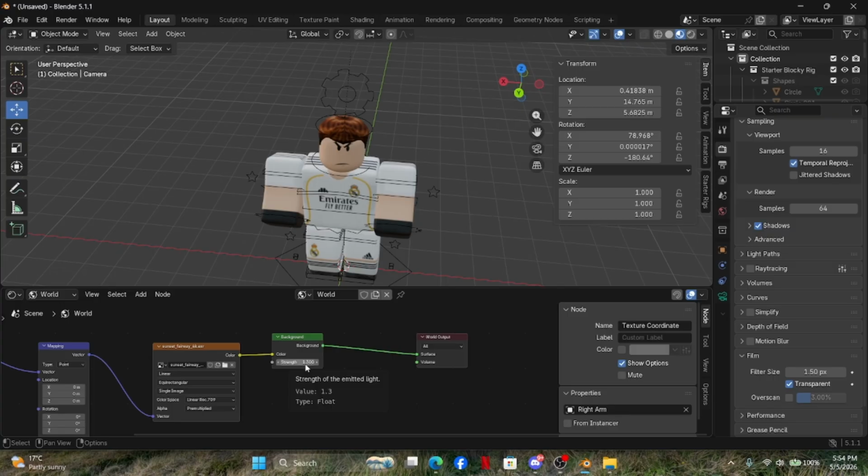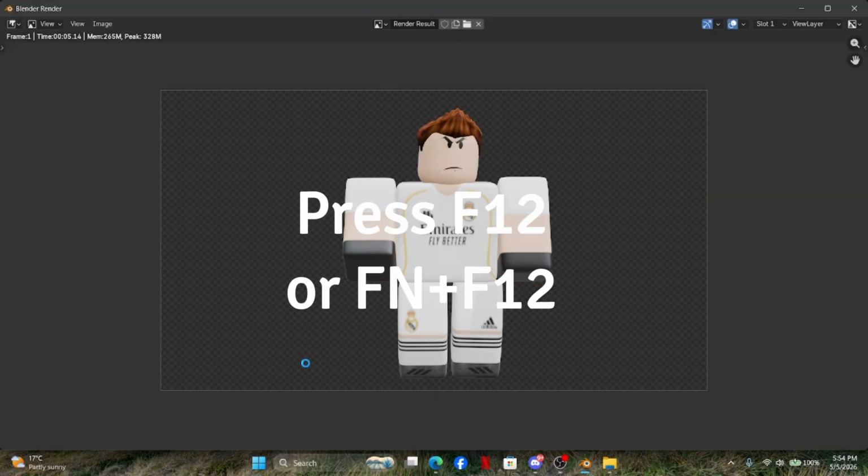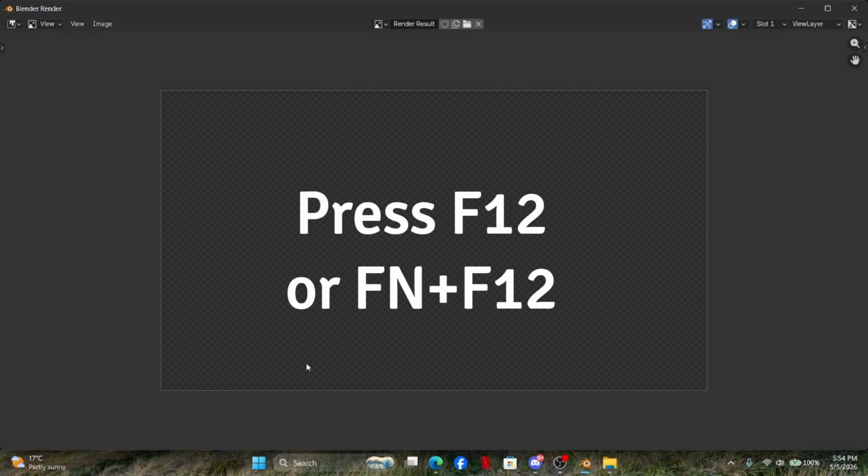You can also type it in. I'm going to do it. Function key F12. You're going to see the difference.